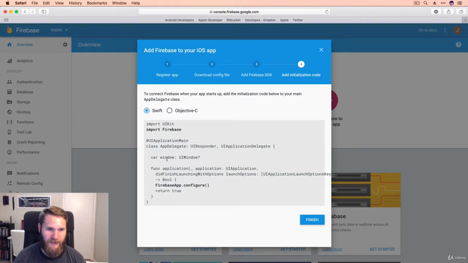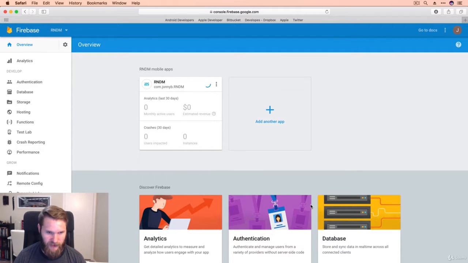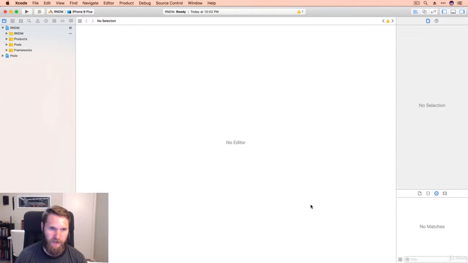So here in the app delegate, we are going to say import Firebase, and then we're going to say FirebaseApp.configure, okay? And all this is going to do is just initialize our app to be ready to use Firebase. So I'm going to copy this bit of code right here, the FirebaseApp.configure, and we're going to say finish. And then I'm going to jump back into Xcode.